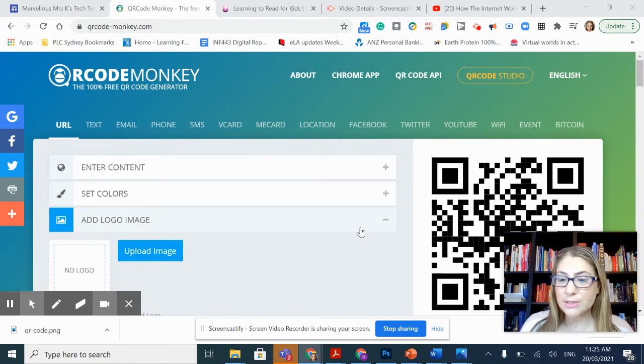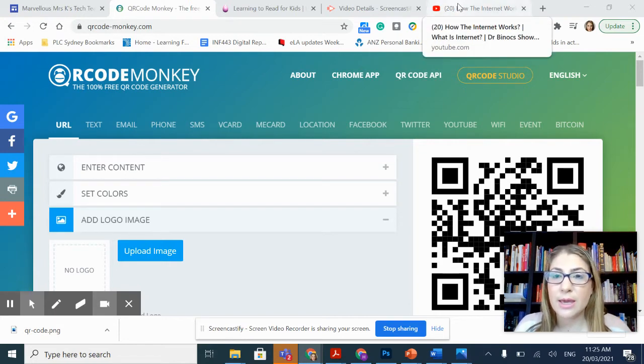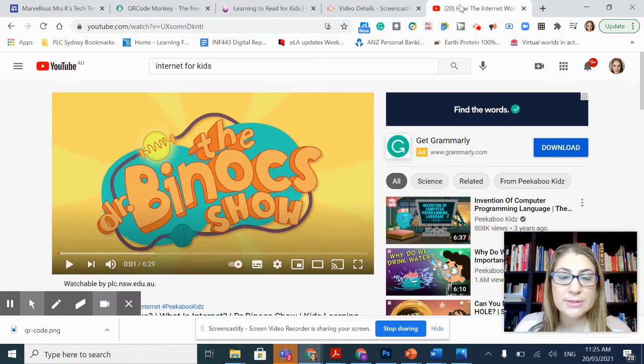So again, in order to make my QR code, the first thing I need to do is ensure that I have my digital content ready, or the content that I want my QR code to link to available to me. In this case, I'm going to make a QR code that links to a YouTube video which explains how the internet works for children. I've got my YouTube video ready in a separate browser.